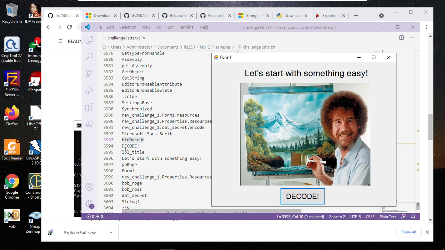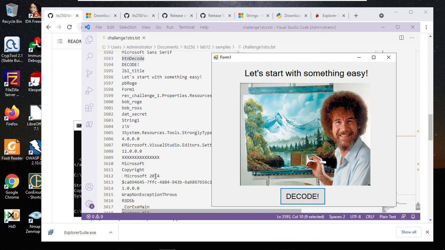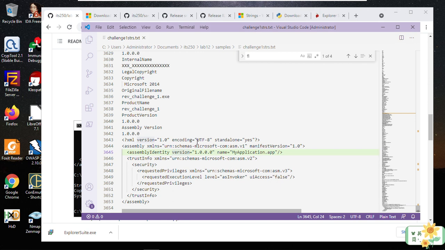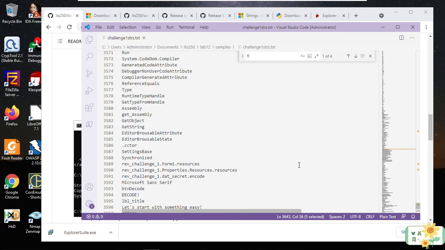And then you see this caption Decode. Label, title. So it's a label. Let's start with something easy. Here you see this string, and Form1. So we found the strings in this GUI interface. And we can find some other auxiliary information. You can see the encoding is UTF-8. Okay, these are the strings we found with strings.exe.